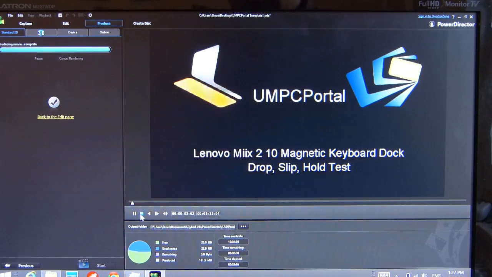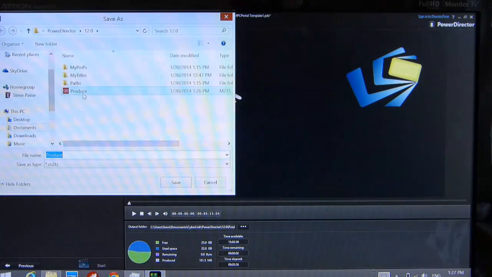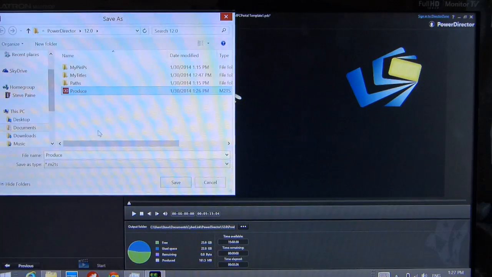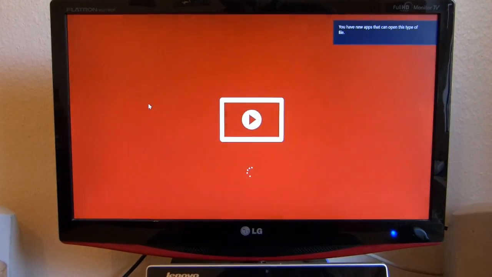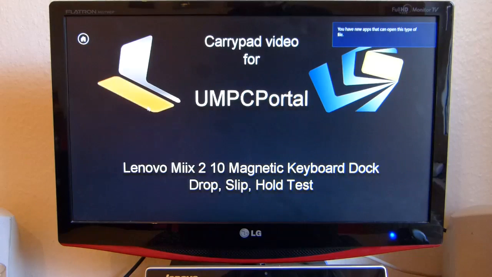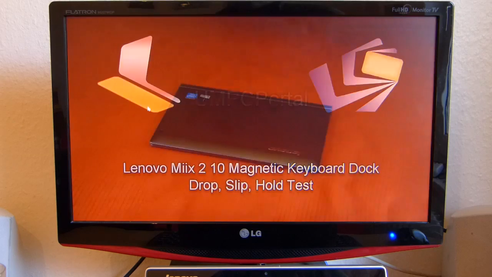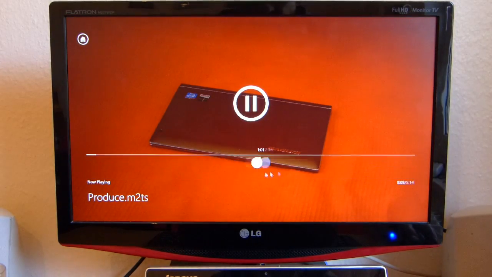Now let's just have a look, let's see if the video is there. Let's just open that with the video player and you can see the final video. So it's time to do a little bit of testing with the Lenovo Miix 210.